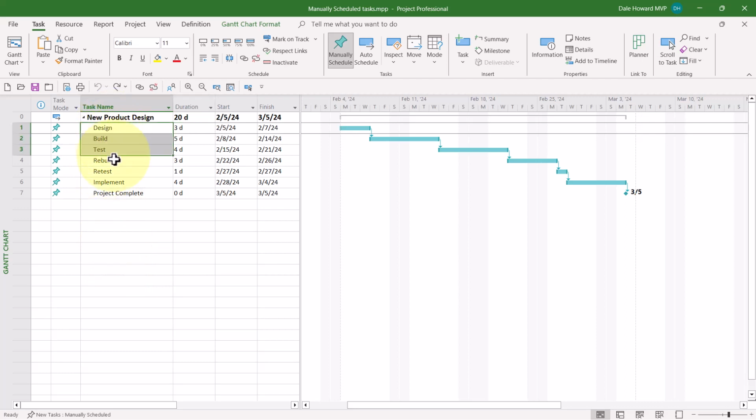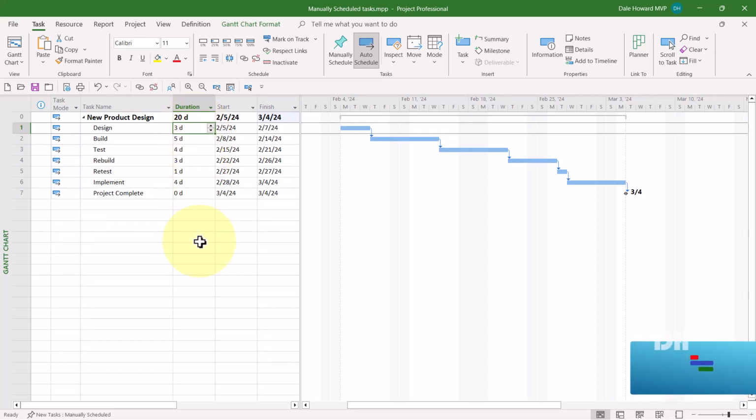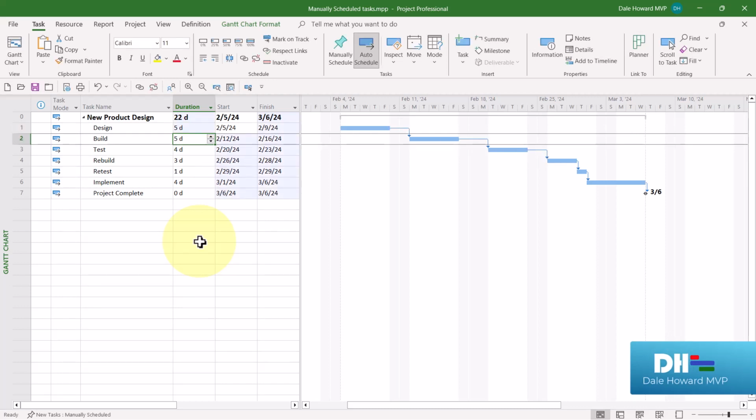So I'm going to select all of these tasks and I'll change them to auto-scheduled, which is what I recommend you use. Now if I change the duration of the design task from 3 days to 5 days, look what just happened. Every successor task was automatically rescheduled. That is the behavior you want in Microsoft Project. So that's tip number 3 for using Microsoft Project effectively.